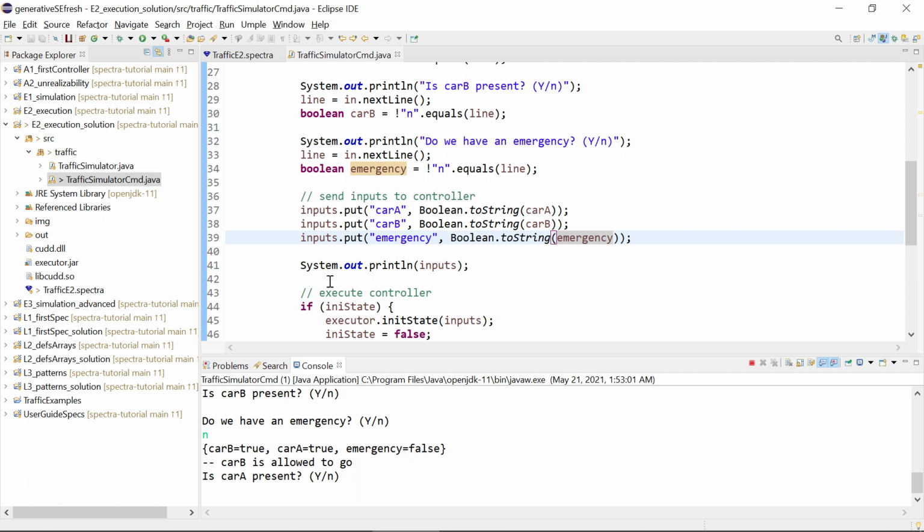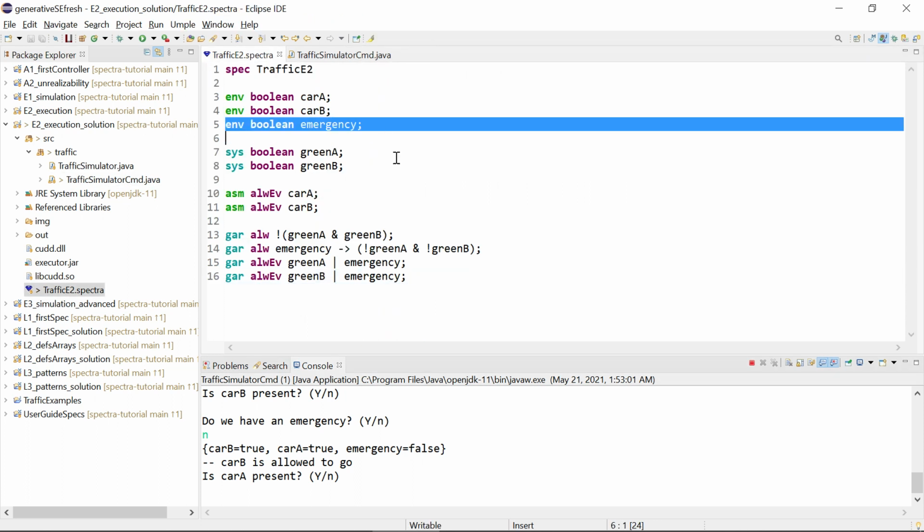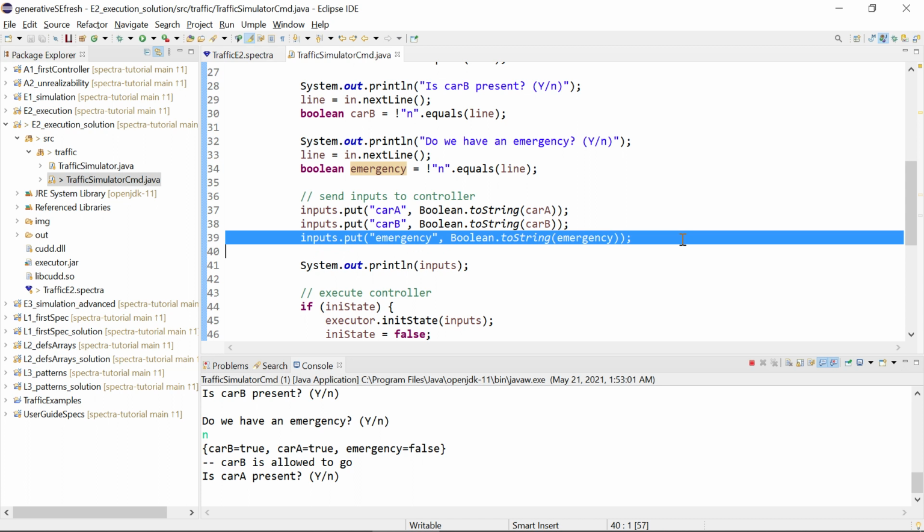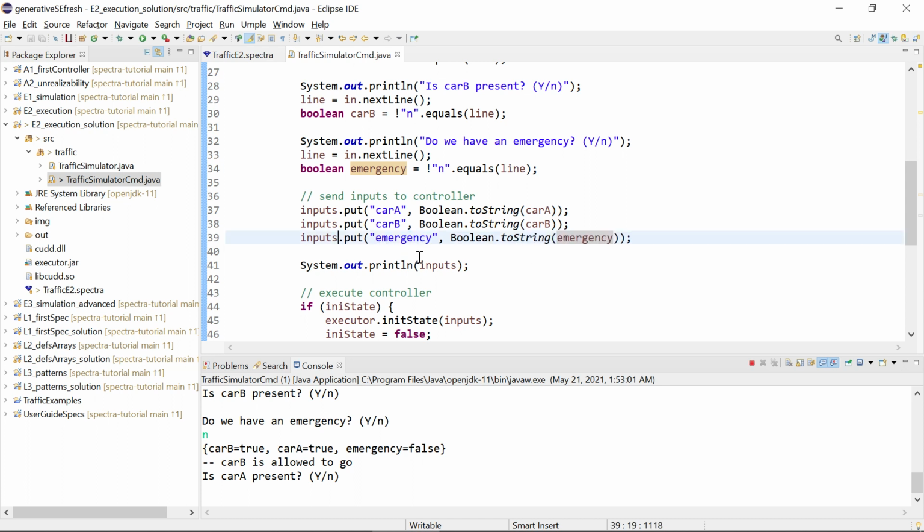Okay, so this is the extension. We have simply extended the specification with the additional variables, some additional guarantees and updates of guarantees. And then the main interesting thing here was actually this single line that extends the inputs by providing the new input that we have just read and giving it to the specification, to the controller.